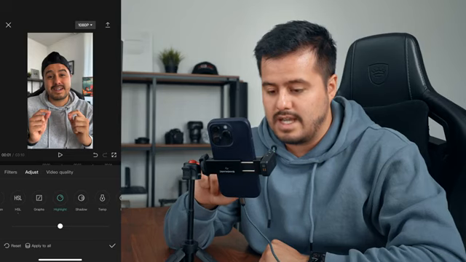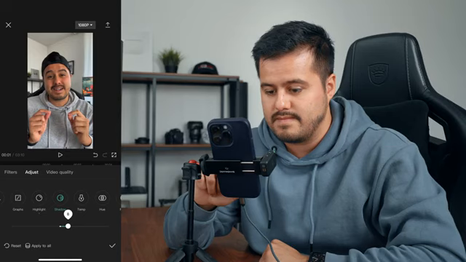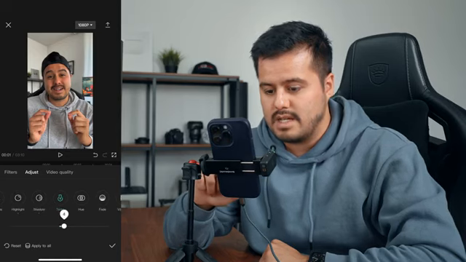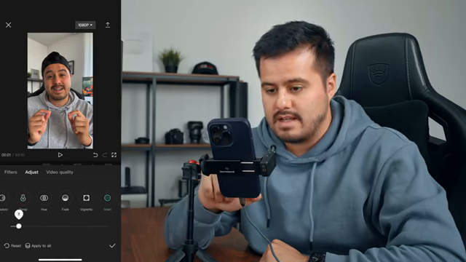I'm also gonna reduce the highlights a bit. I'm gonna increase the shadows. I'm gonna make the shot a little bit warmer. I'm also gonna add a little bit of grain just to blend in all the colors a little bit better.